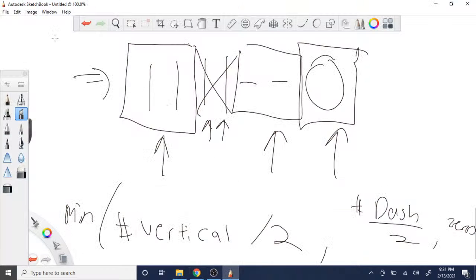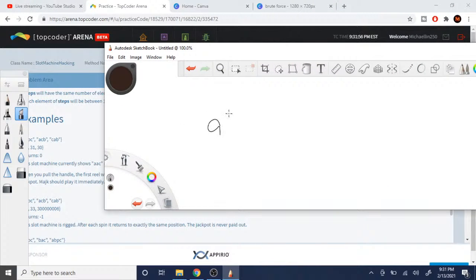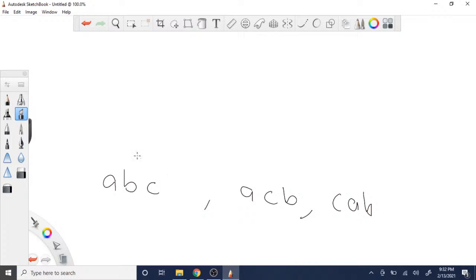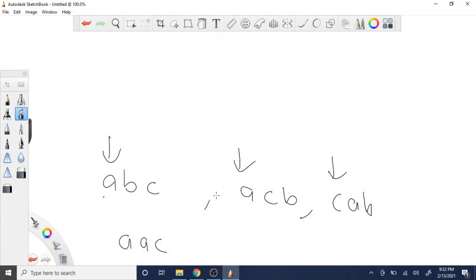So given ABC, ACB, and CAB, we always start at the first character. So the first characters are always A, A, C, right? Every time we hit the slot machine, we add a number of steps. The first one adds 32 steps, the second one adds 31 steps, and the third one adds 30 steps, based on the array, right?